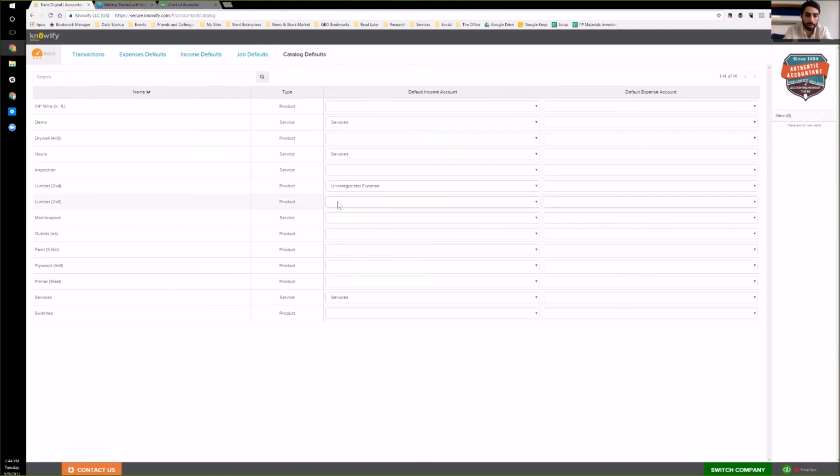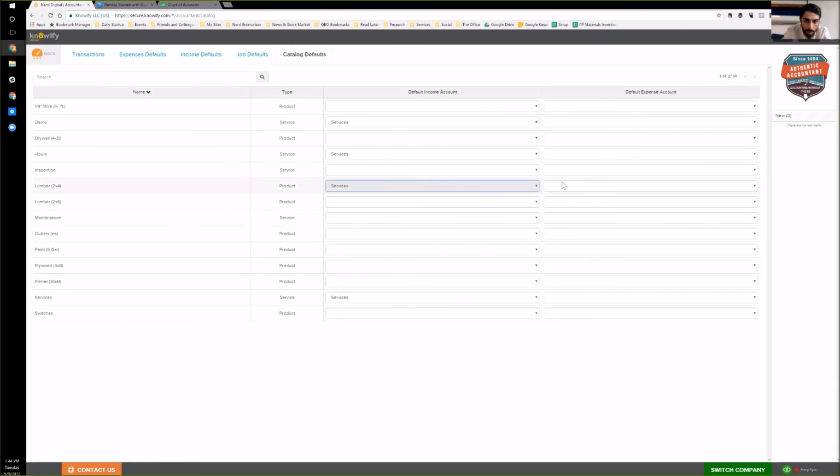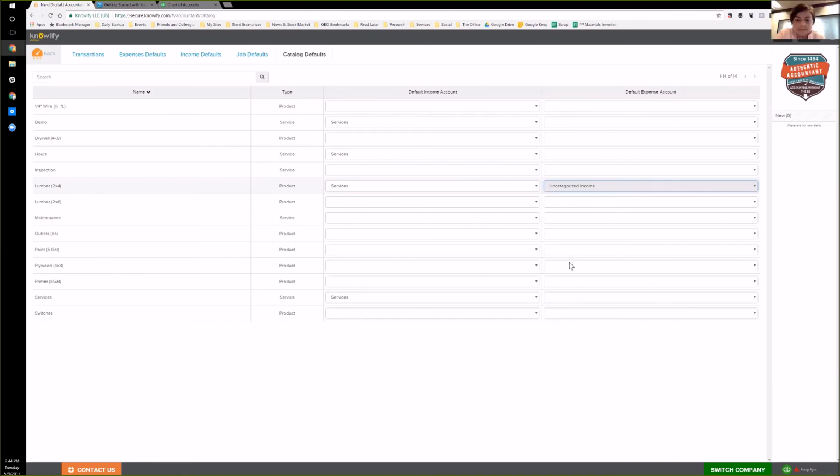So as I set my default income and expense accounts, I accidentally set my income account to an expense account. Here, let me go ahead and just fix it. We'll call this uncategorized income or services, whatever I get to first. So this is actually syncing with QuickBooks, and it's making the adjustment. Since this item wasn't in QuickBooks, it's actually going to add it to QuickBooks.